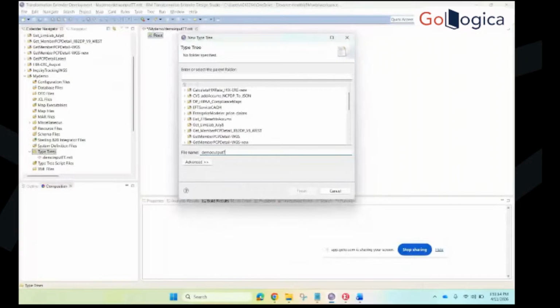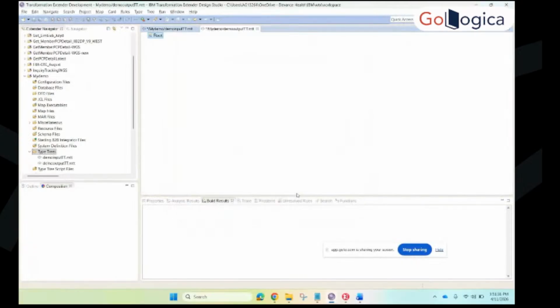See, that's it. I did not type or select any extension. You don't need to mention any extension. It will automatically take it. I'll click on finish. You see the file name, I did not mention the extension. I just selected this one, and the .mtt extension is added automatically. It takes care of it automatically.